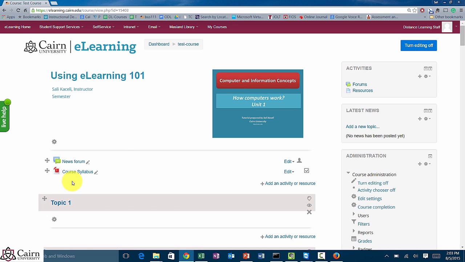You shouldn't have to do anything else. It's posted, it's ready to go. And you can do this for any other resources as well, for lectures and things of that nature. So that's how easy it is to post the course syllabus.